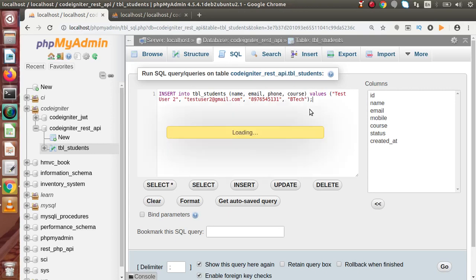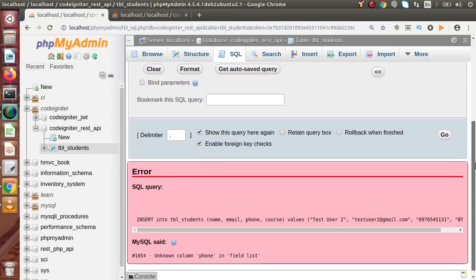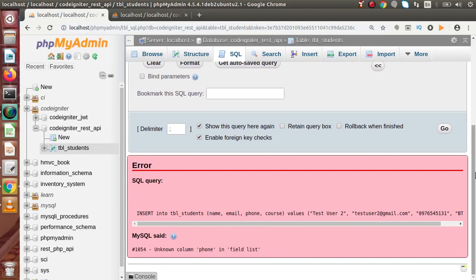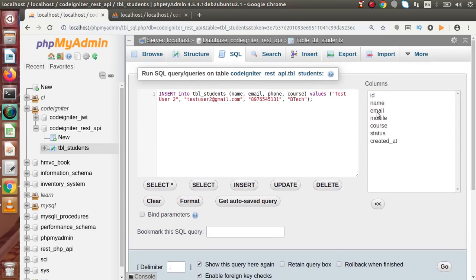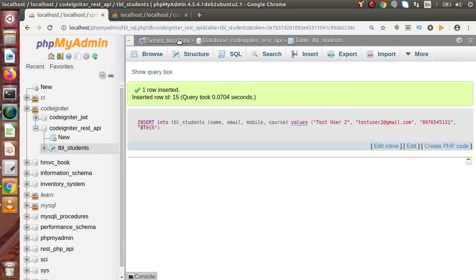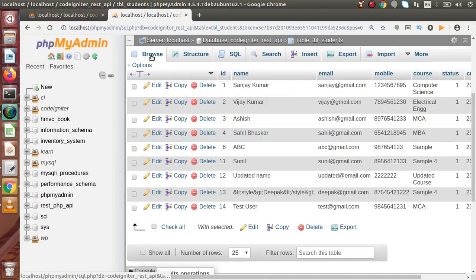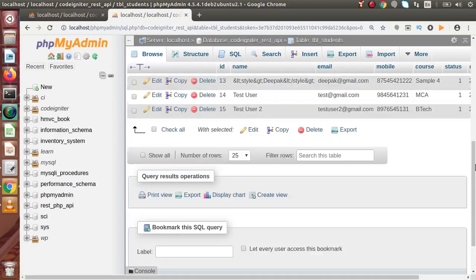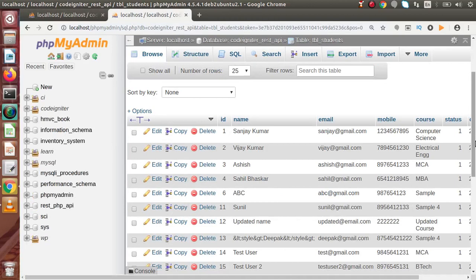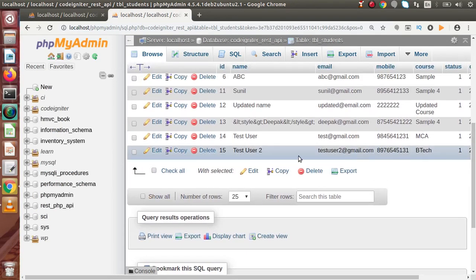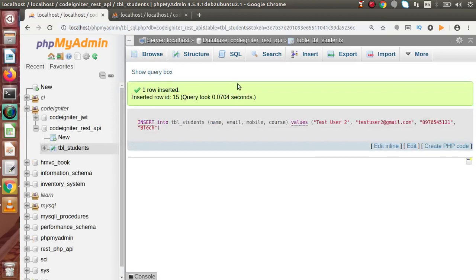So if I press Ctrl Enter, again we have an error, unknown column phone. If I check the column names, the column name we have called is mobile, so we need to write mobile instead of phone. Ctrl Enter, and the row has been inserted. So again if I click on browse, check the new row insertion, and at the last we can see that test user 2 information has been inserted. Now we have seen the second syntax to insert data inside this table.